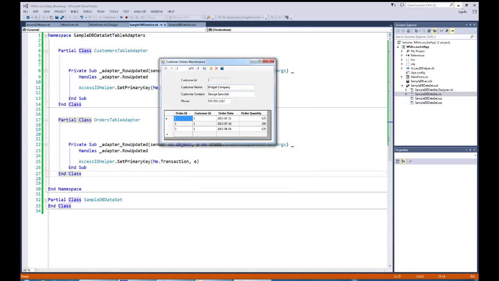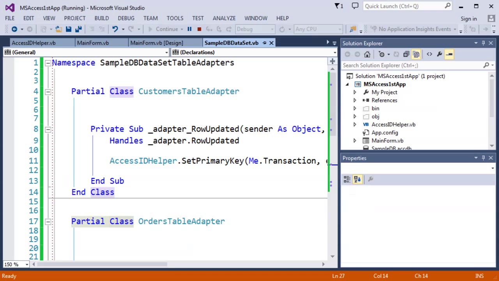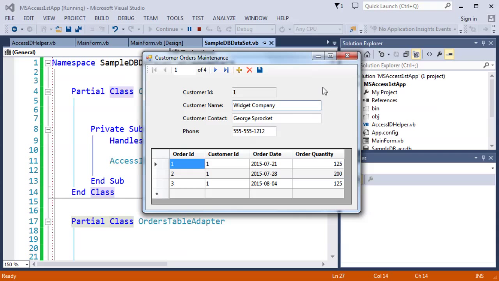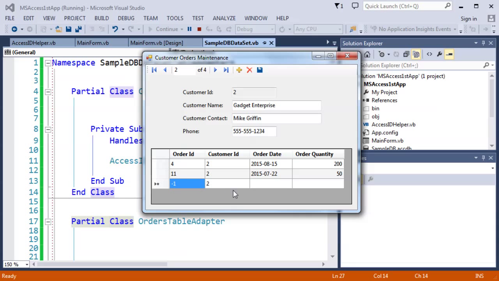Okay, let me make that a little bit bigger for you. Now we've got it in place. Let's go first of all to that second record where we've got this one. Let's add another record at this point. Once again, it brought in a negative value.